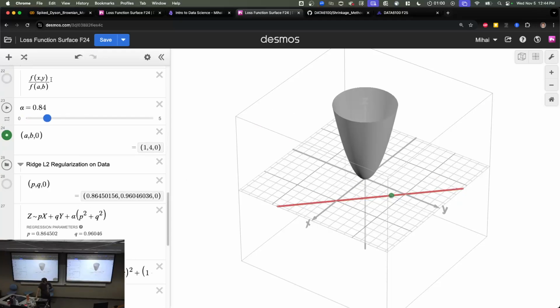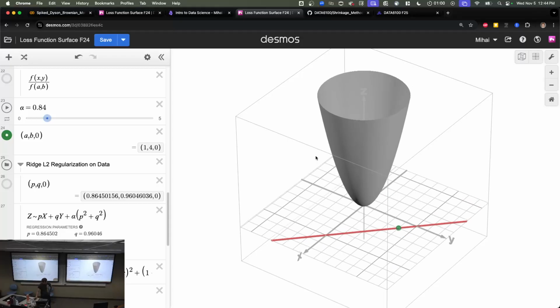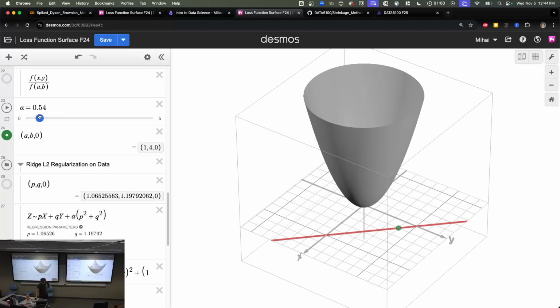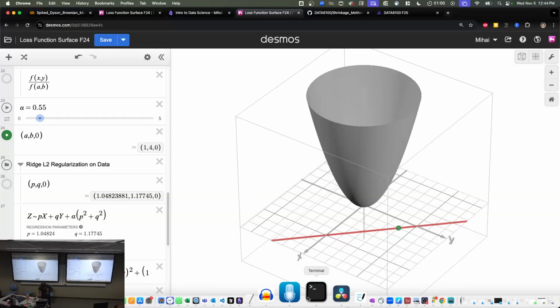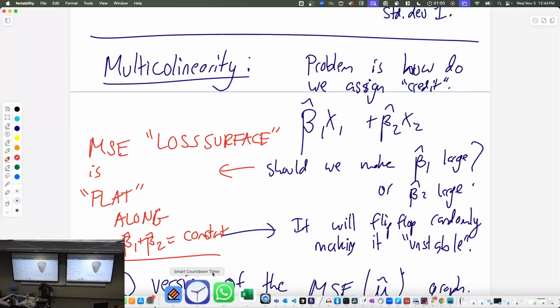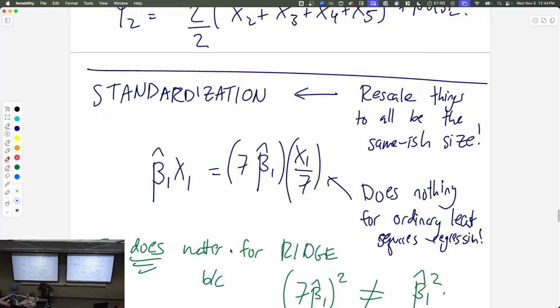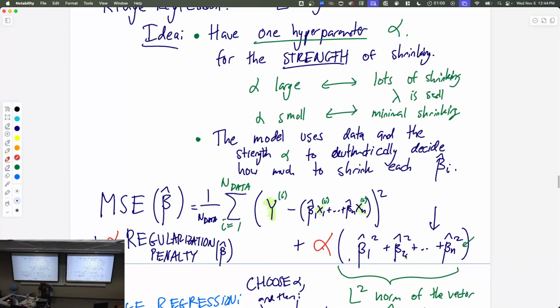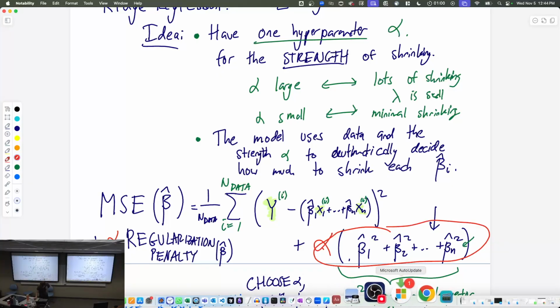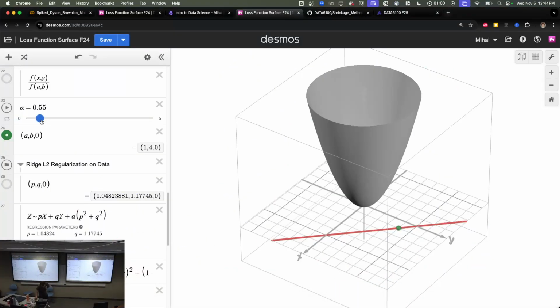This is a bowl that is centered at 0. Why is this a bowl centered at 0? Well, remember, the x and the y-axis here are beta hat 1 and beta hat 2. When we do the ridge regression, we add on this bowl. So in ridge regression, we're literally adding on the function alpha times beta hat 1 squared plus beta hat 2 squared. That's the function that I've plotted in gray over here. So we've added on this gray function.